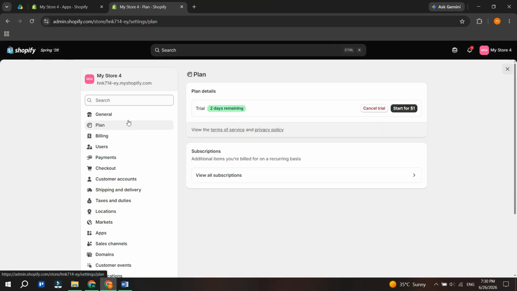If you have an active subscription, click Cancel Plan. If you're still on a free trial, you'll see Cancel Trial instead. Follow the on-screen instructions, choose a reason for cancelling, enter your password if prompted, and confirm the cancellation.